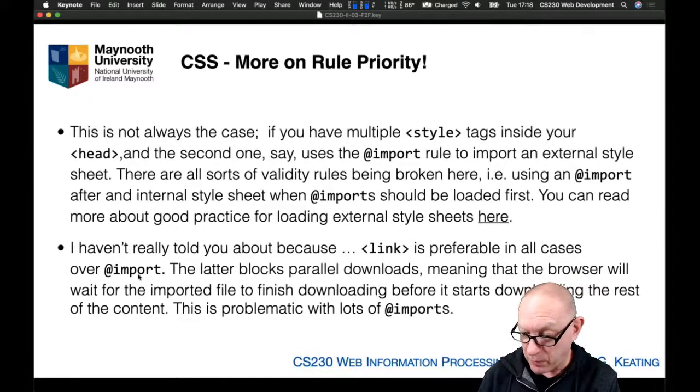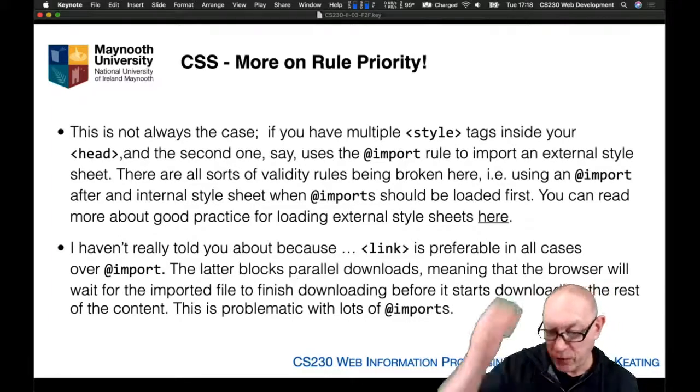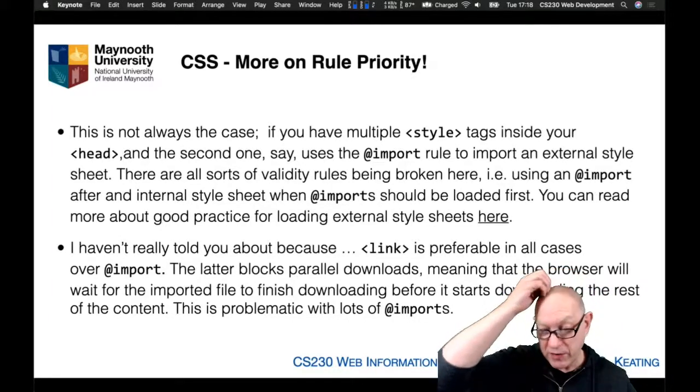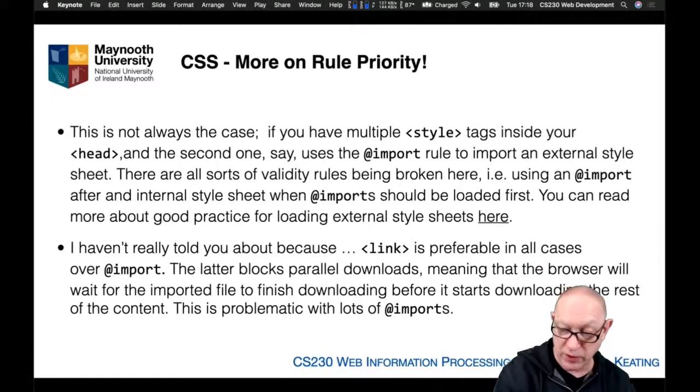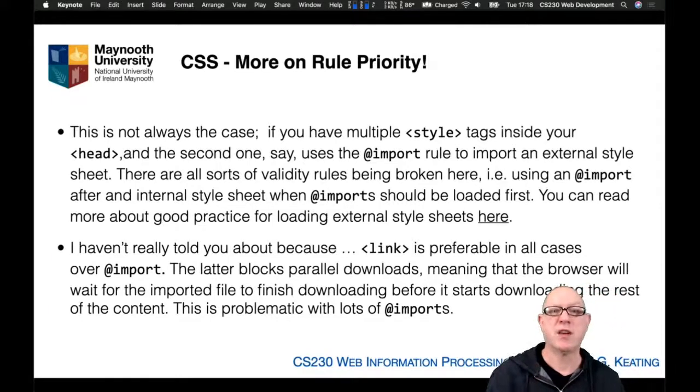The other problem, of course, is that import blocks parallel downloads. That means that the browser will have to wait for a file to be imported and finish downloading before starting downloading the rest of the content. And that's a problem with all sorts of imports. And we see this when we're trying to build websites. We want them to be fast. We want them to load quickly.